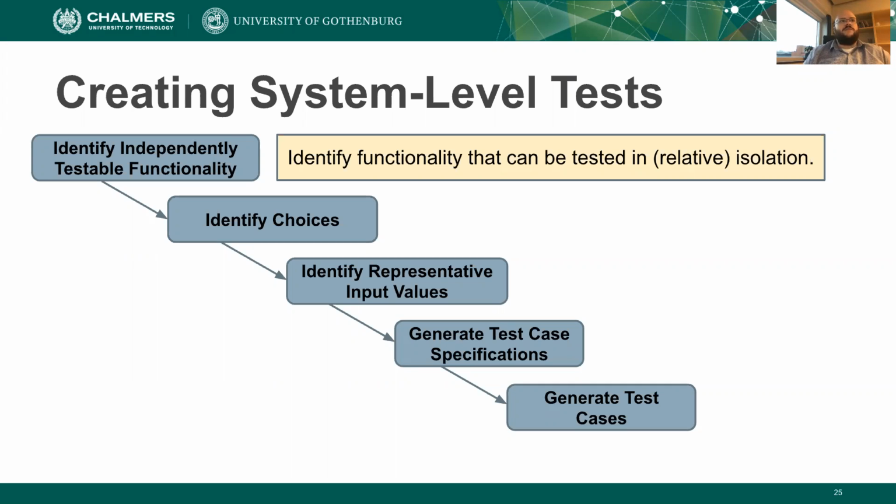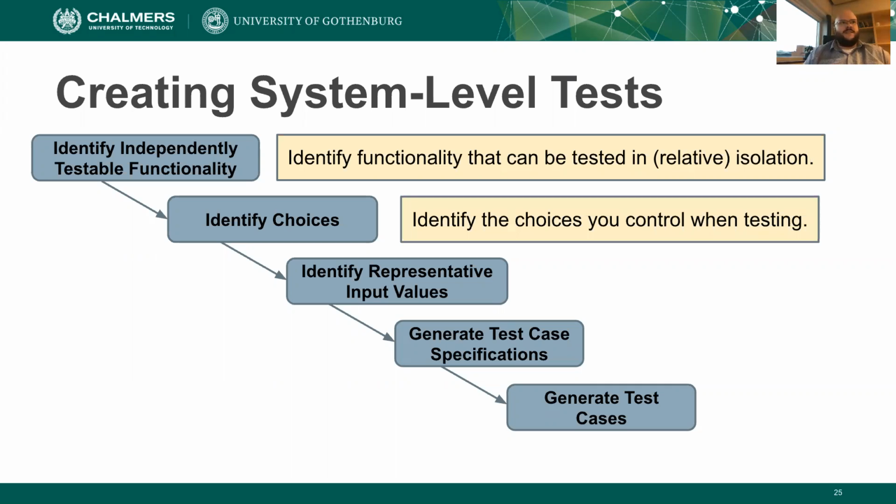For each of those pieces of functionality, what is it that varies? What are the choices we make when we go to run the system, or when we go to execute that functionality? What do you have control of when you test? This includes both your actual input parameters, like what you pass into that functionality. It also includes any other choices you make when you test. In the product line, that includes your configuration as it relates to that functionality. What are the features you chose, or the options you chose for that functionality?